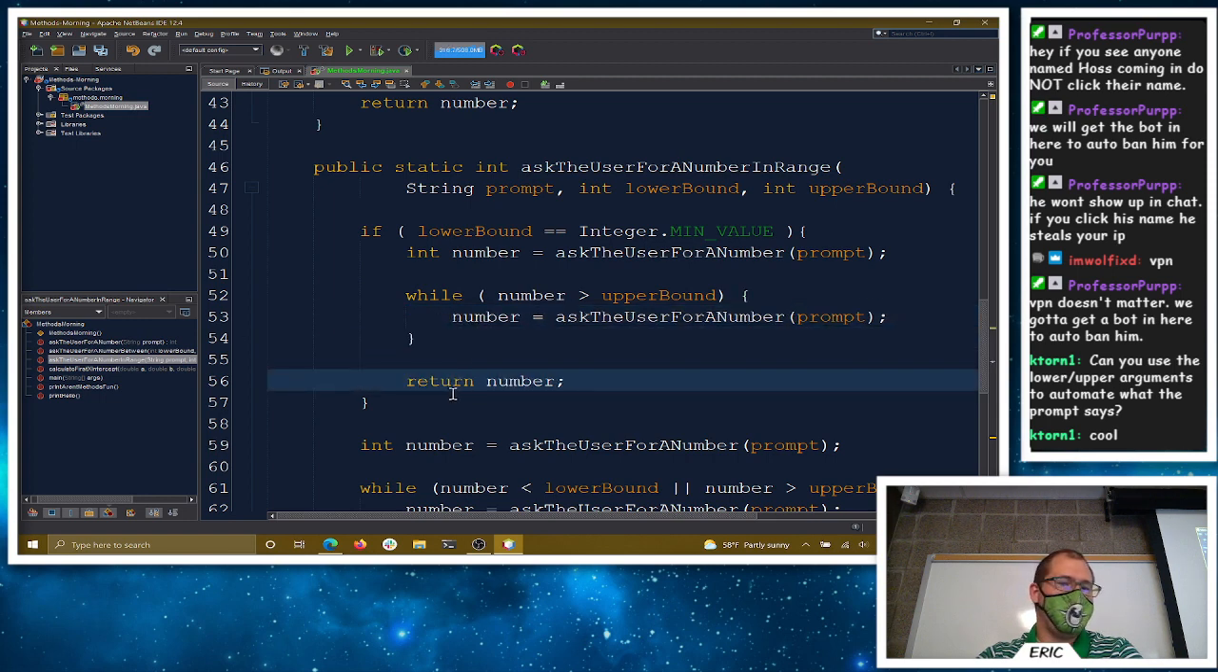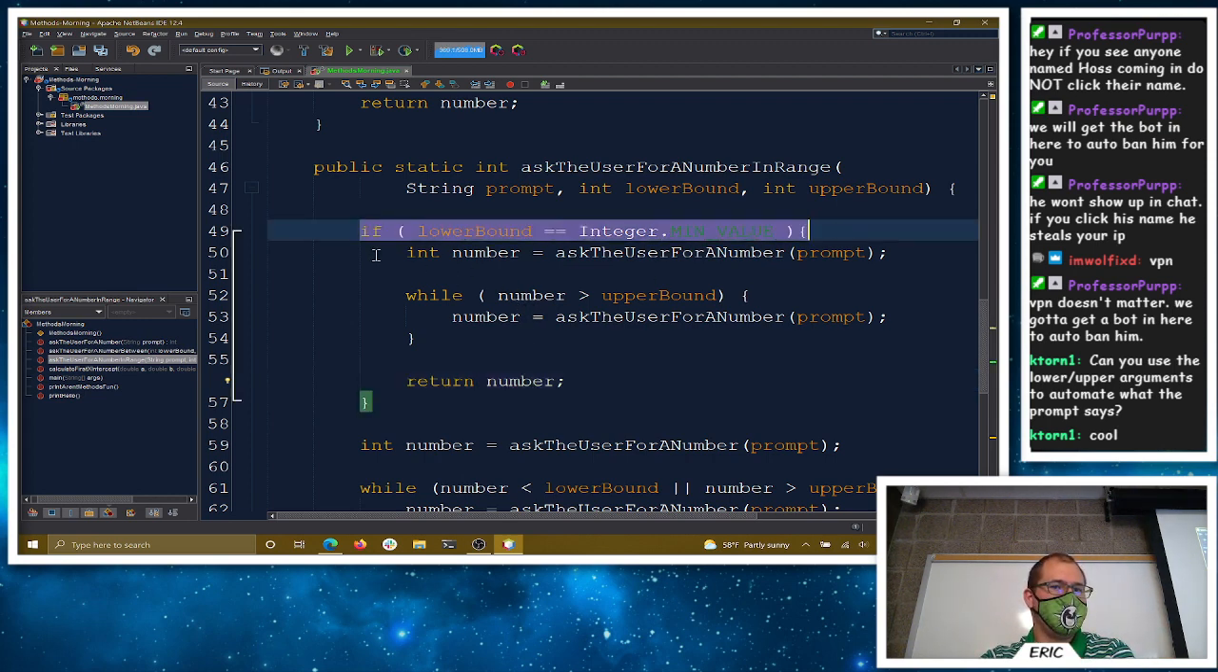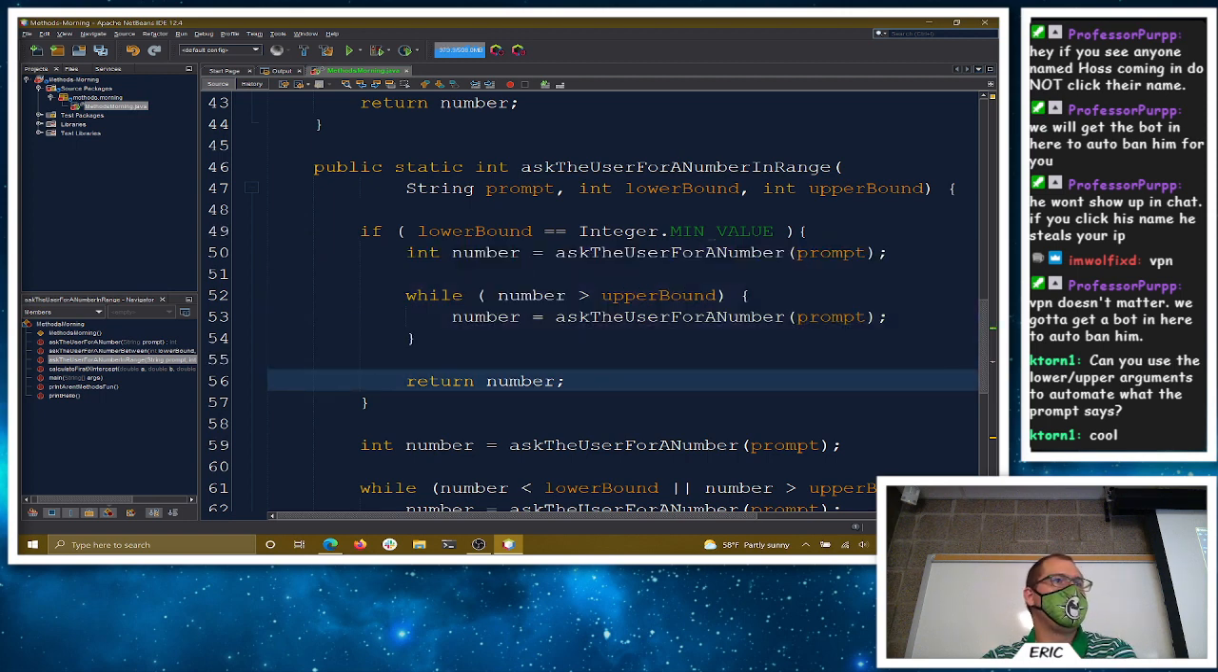You can have more than one return statement in a method. It can be a little bit confusing sometimes, but as soon as you hit a return statement, the method stops. Nothing else in it executes. So if this is true, we go into this block of code, we return, and nothing below it will ever run.